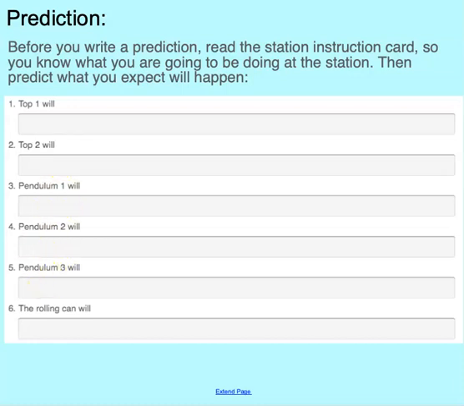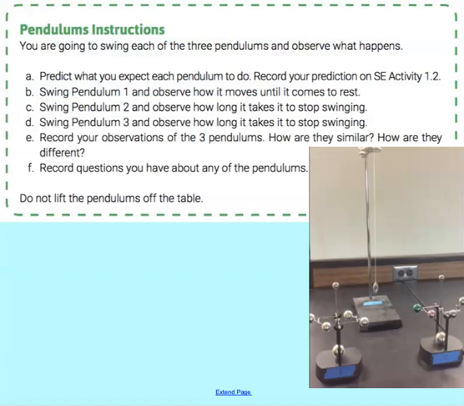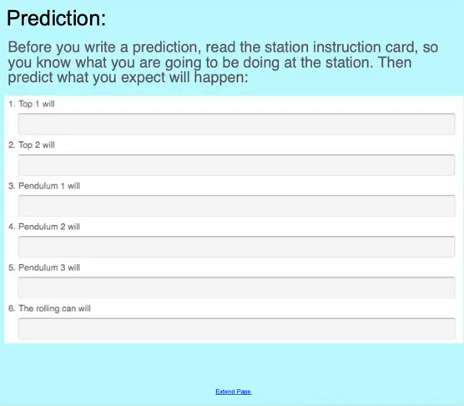Now there are 3 pendulums. Here's the card for the pendulums. We've got pendulum 1, pendulum 2, and pendulum 3. You'll be watching a video in a little bit showing these, but basically we're going to start all 3 pendulums. So make your predictions. What do you think is going to happen? Which one will go the longest? Which one will go the shortest? Are they all going to move in the same way? Are they all going to move at the same speed? Is one pendulum going to move faster than the other? Those are all types of things you can add to your prediction.